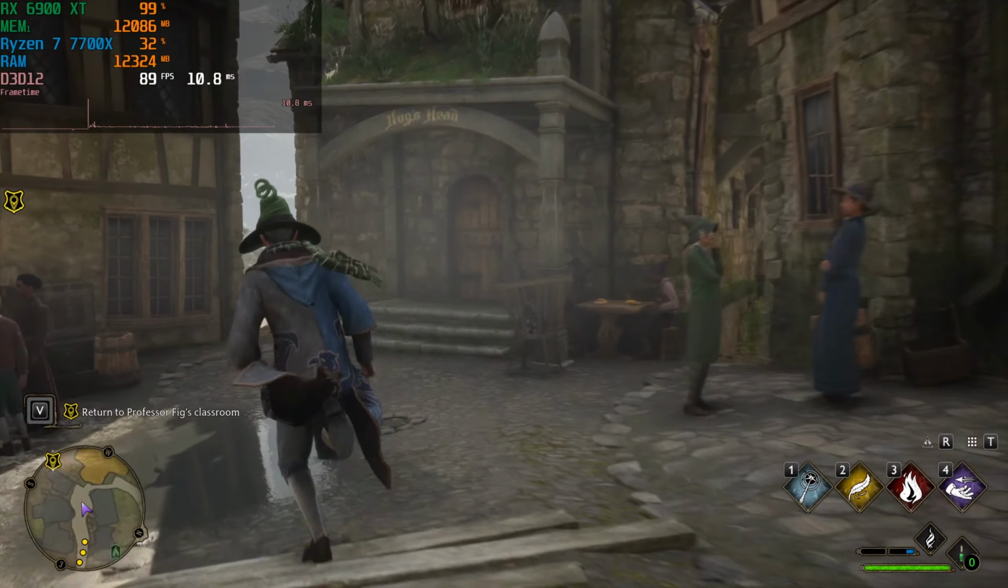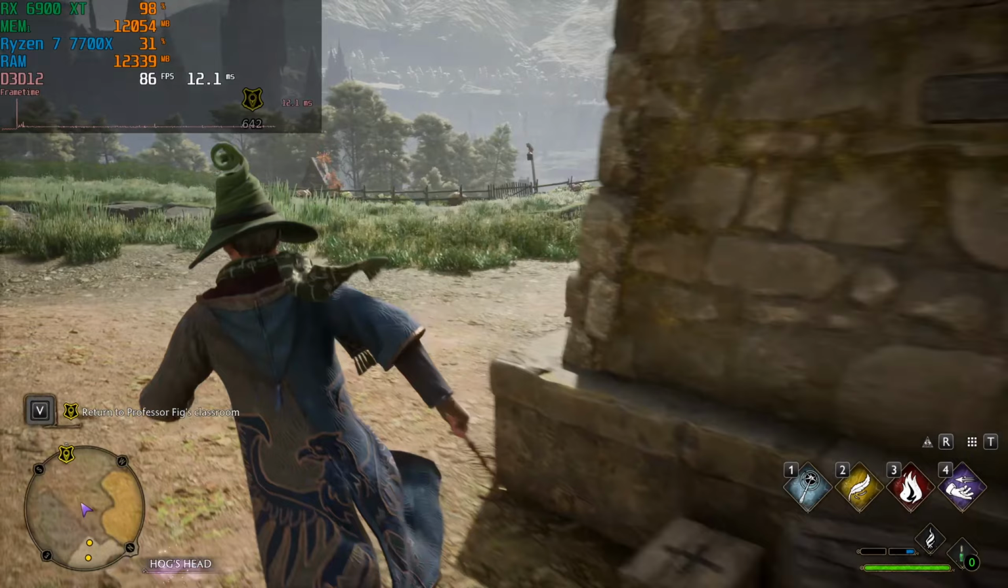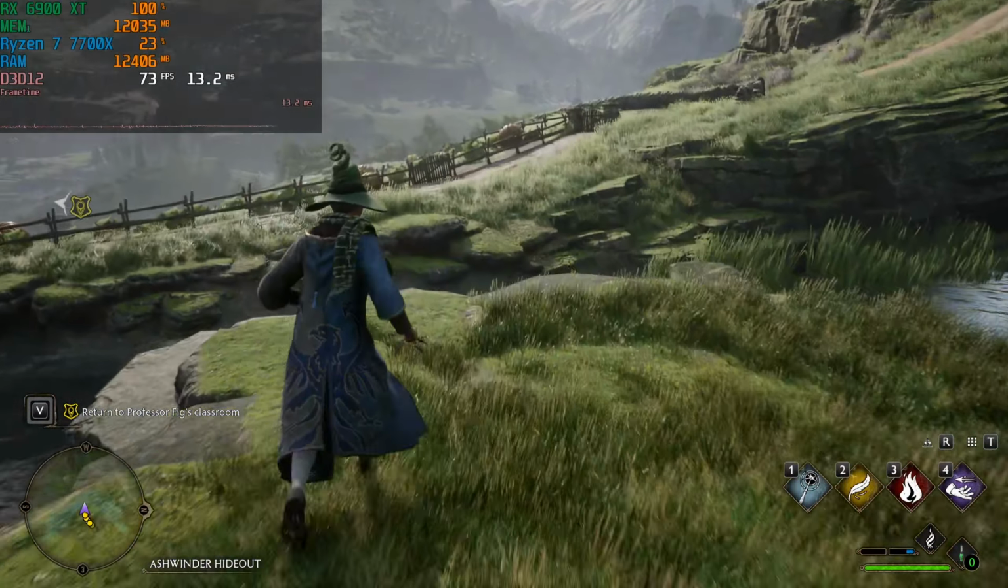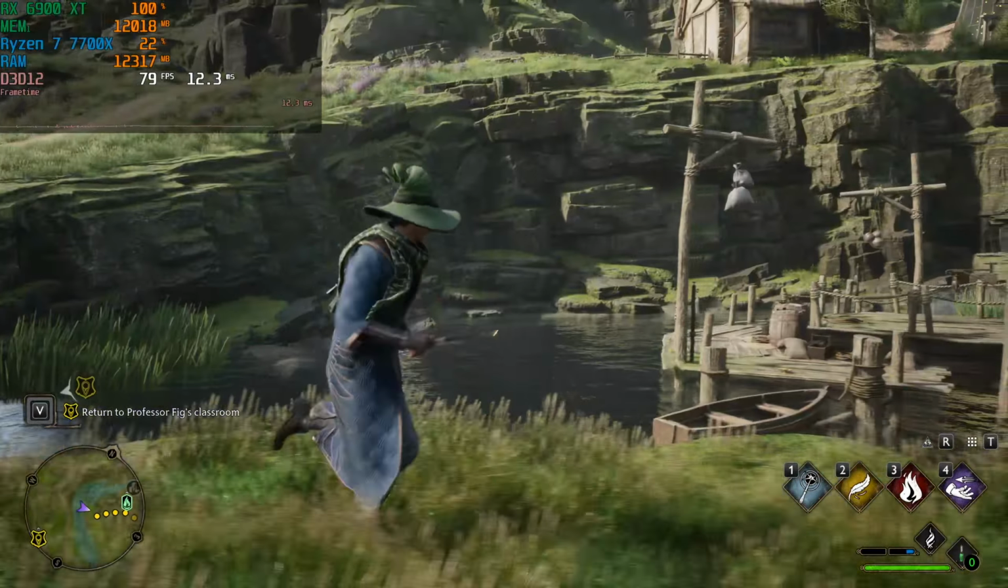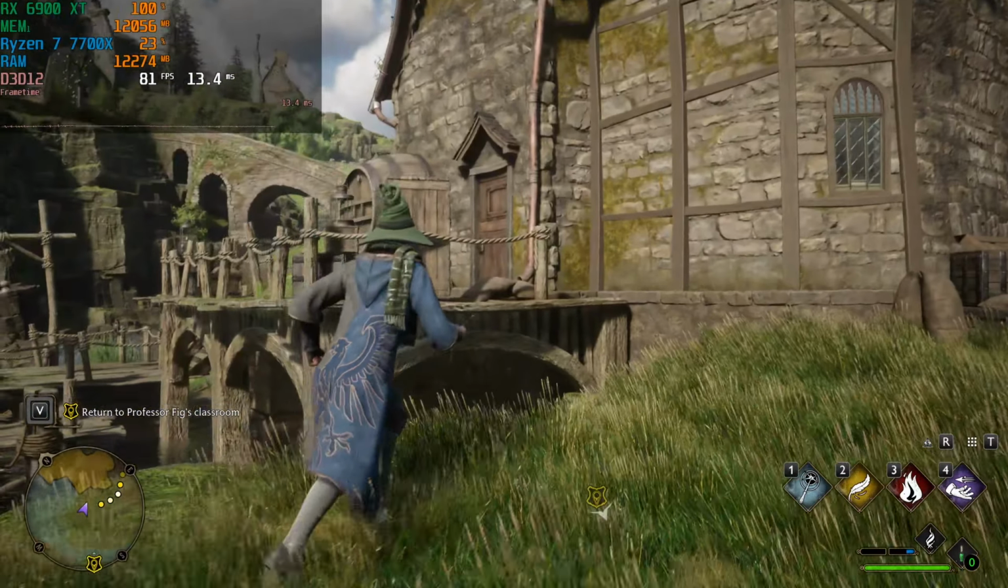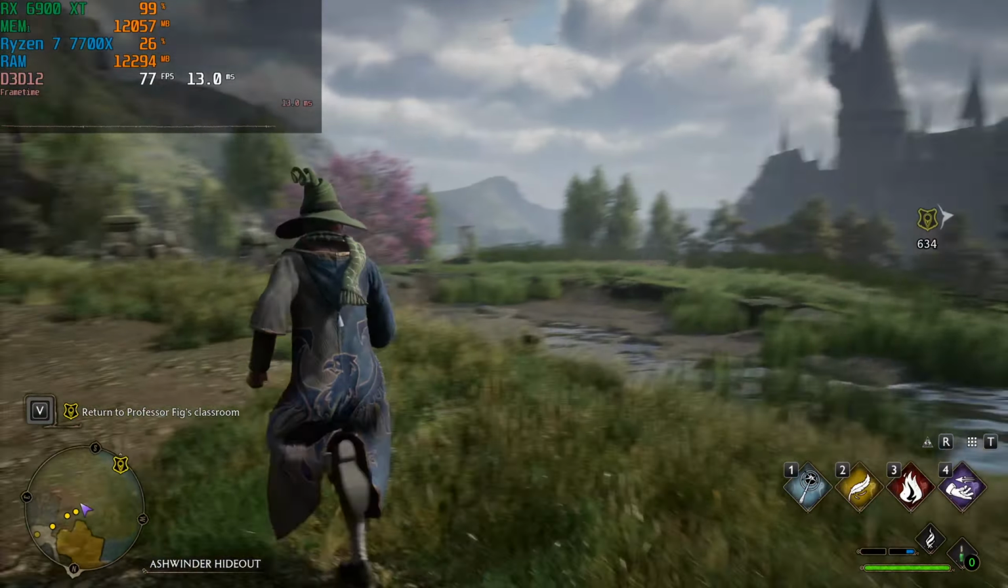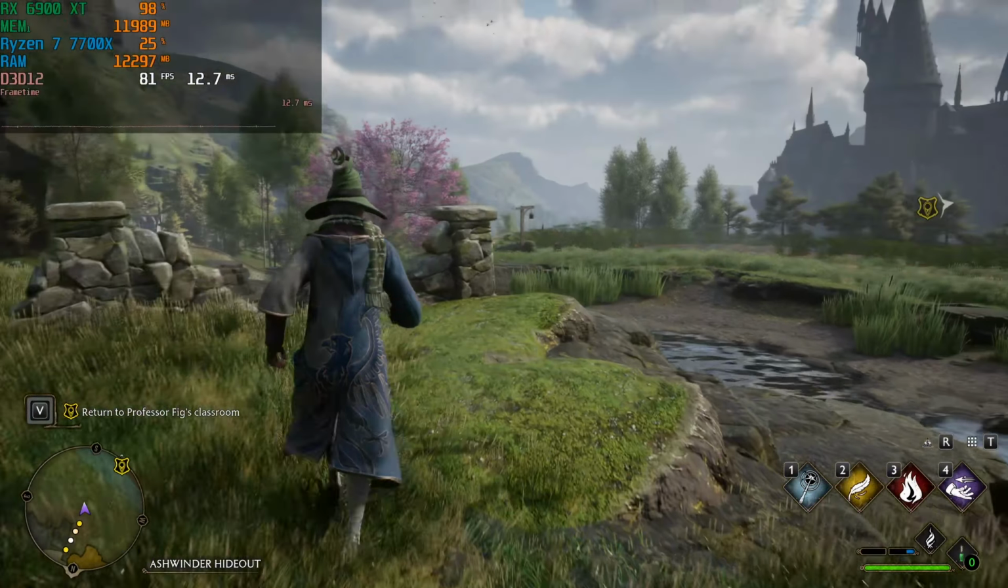So it's really going to depend. In my opinion, the RT in this game doesn't really do a whole lot for the visuals, so I would actually prefer to leave it off, just because it does result in much better average frame rates across the board. So that's a look at RT performance in this game.